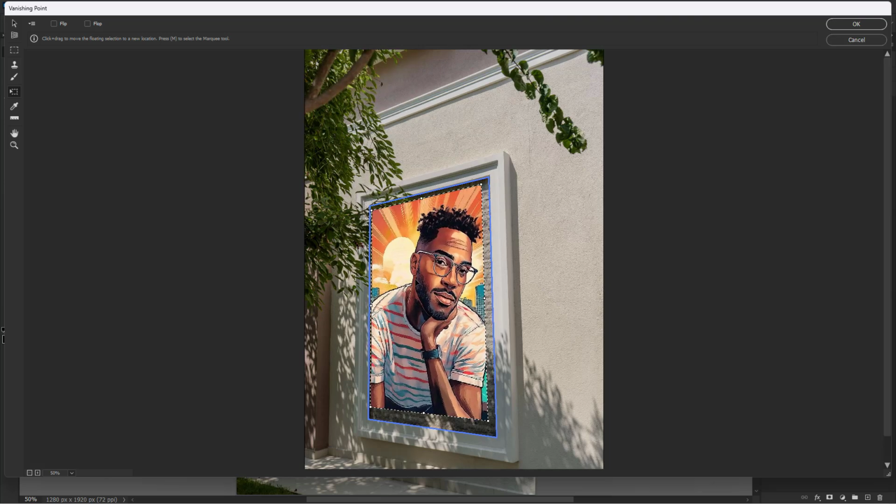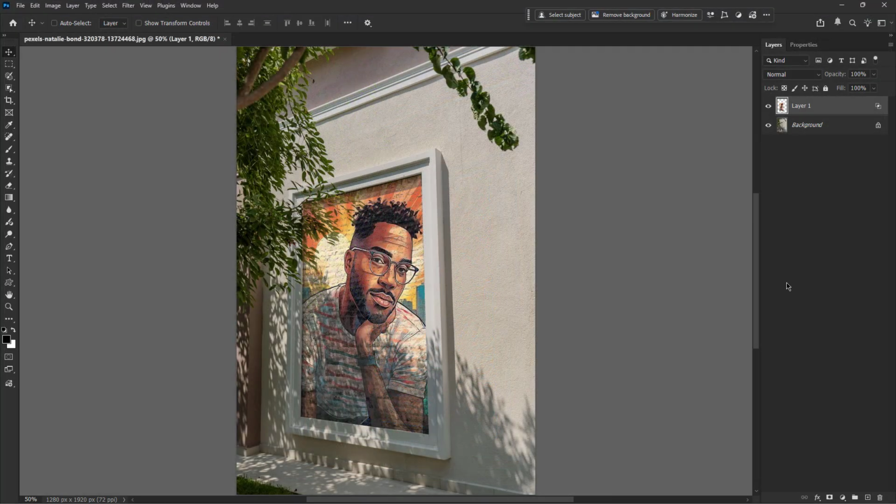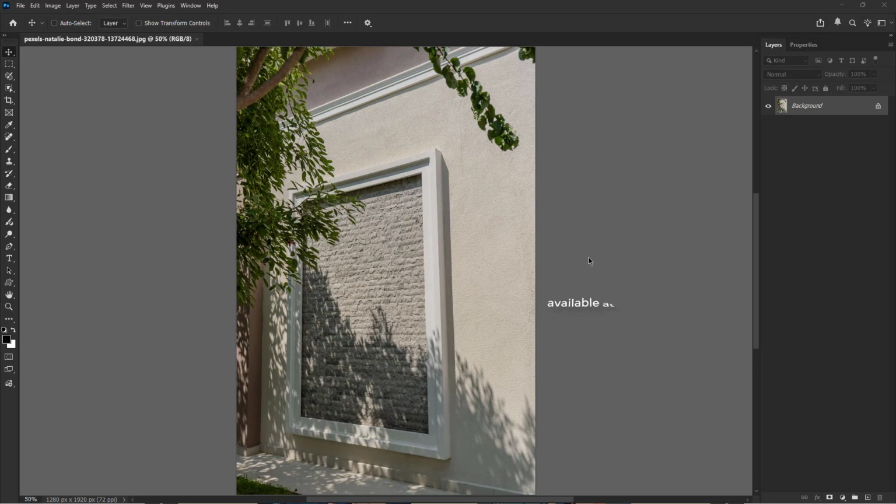Discover how to master perspective using the Vanishing Point filter. You'll learn to snap graphics onto complex surfaces and apply advanced blending to achieve a professional, lifelike finish in seconds. Start with opening your base image.